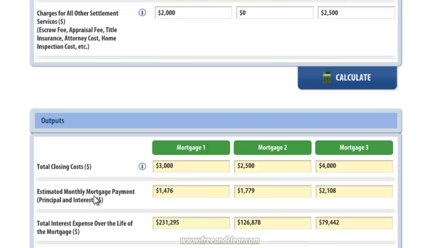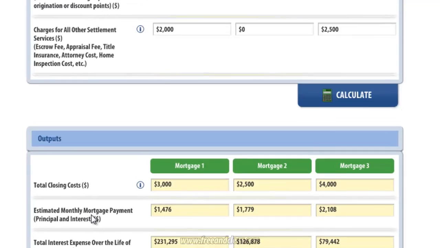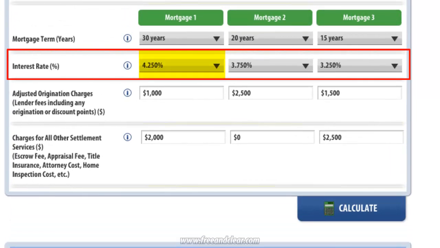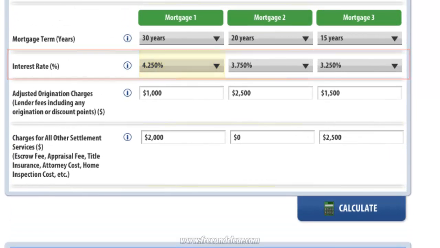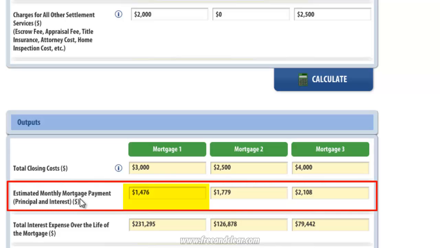The second output is the estimated monthly mortgage payment, which is based on our mortgage amount and the interest rate and term that we have selected for each mortgage. As you can see, even though mortgage number 1 has the highest interest rate, it has the lowest monthly payment because it has the longest term.